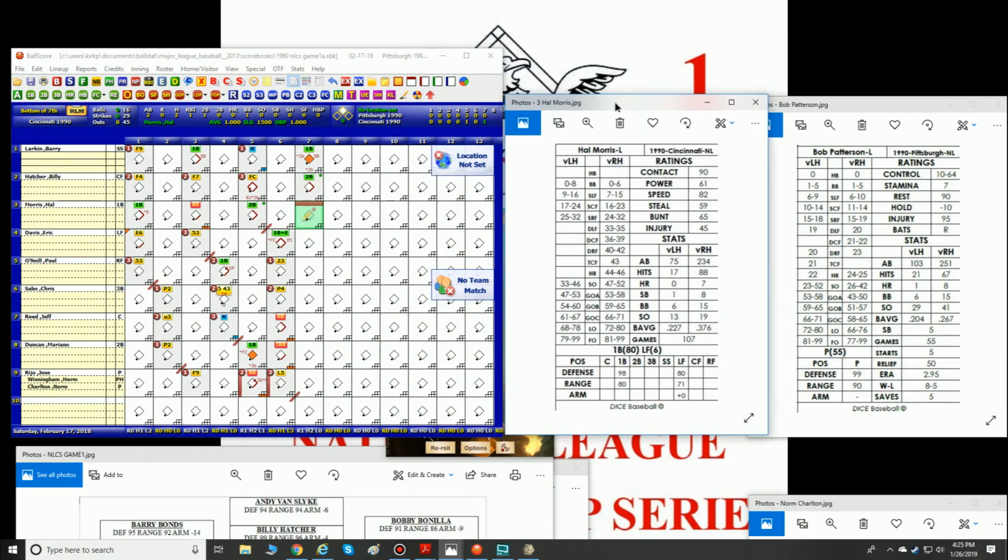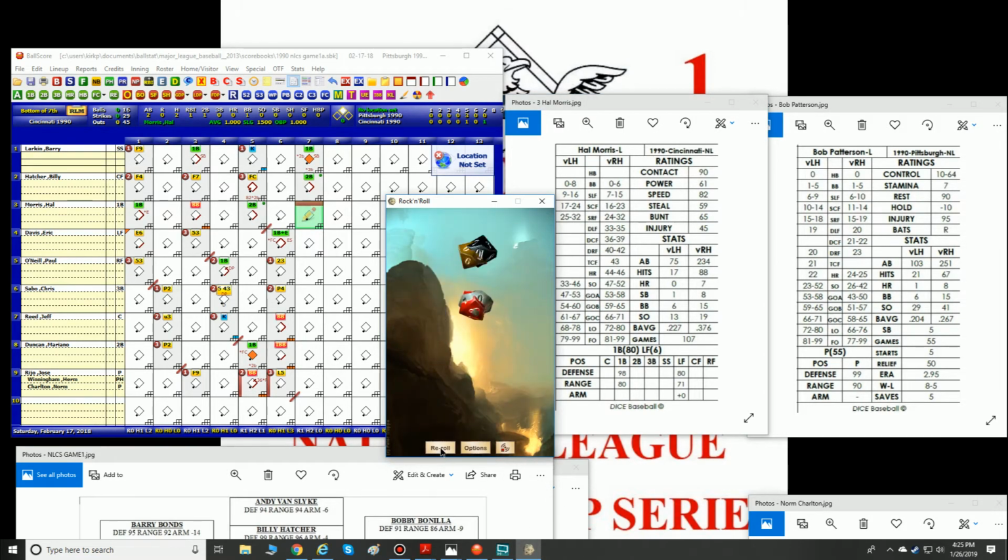And okay, so Bob Patterson to come in. Face off against Hal Morris. Runner is second, only no one out. 1 run in so far. Cincinnati trying to tie this ball game up down 3-2 here, bottom of 7. Hal Morris versus Bob Patterson. Patterson's control is 10-64. It is a 57. So it's coming off of Patterson. That is a 12 versus a left-hander.